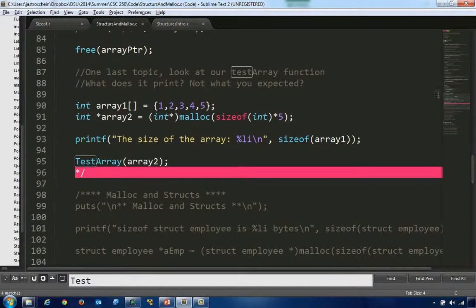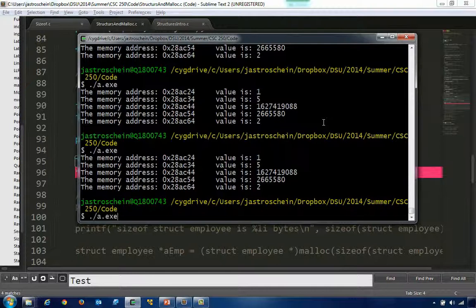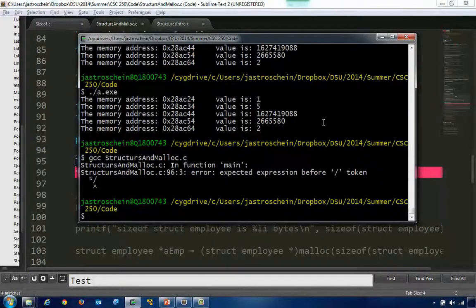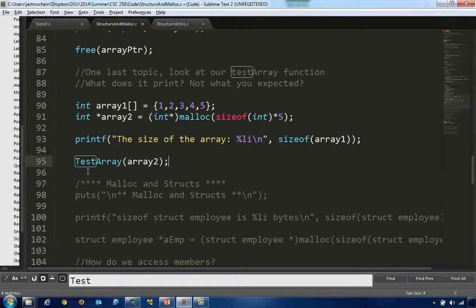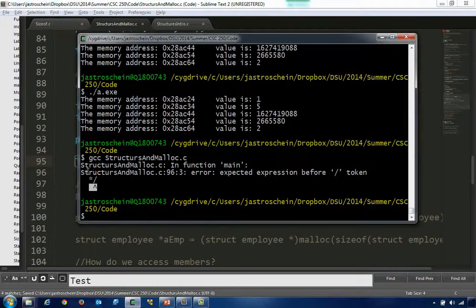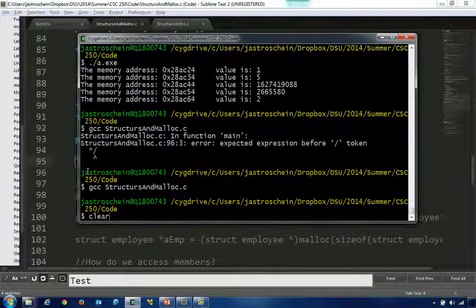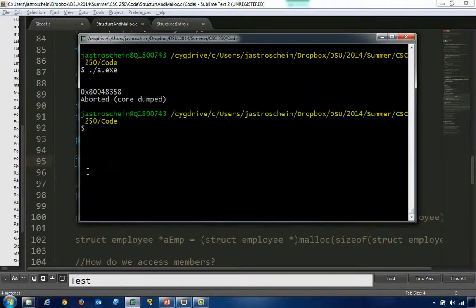Okay, let's go back to the code. Let's see if that'll compile for us. Oh, yep, okay, I got a straggler for my comments. Obviously, that line highlighted in bright pink was the culprit. Okay, so we clear that up, and now we run the program. Ooh, aborted core dumped. Alright, so something bad happened.